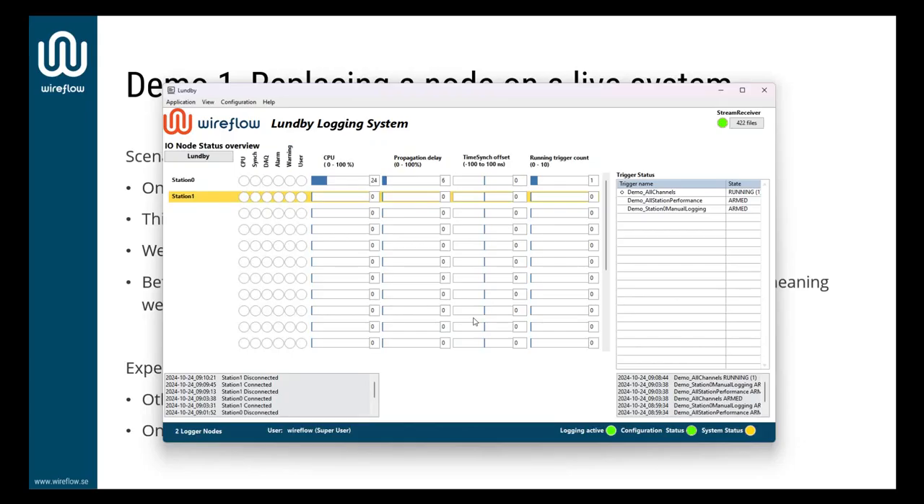Now we expect station 1 to pick up the time sync from the network, and once the time sync is okay, we expect it to be part of the logging, because the logging session should affect even station 1 at this point. So now we see that station 1 is also actively logging data, and we also see that we have 2 running nodes at the moment, logging this all channel demo.